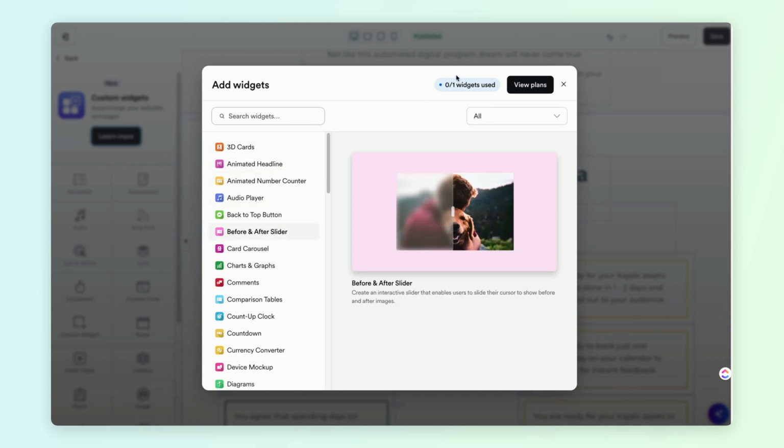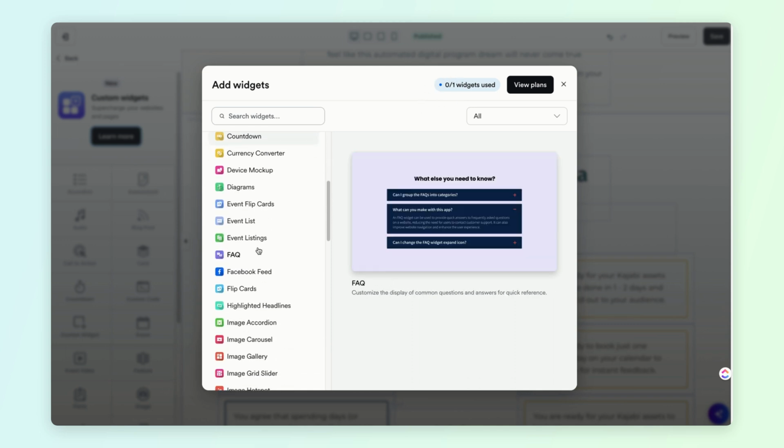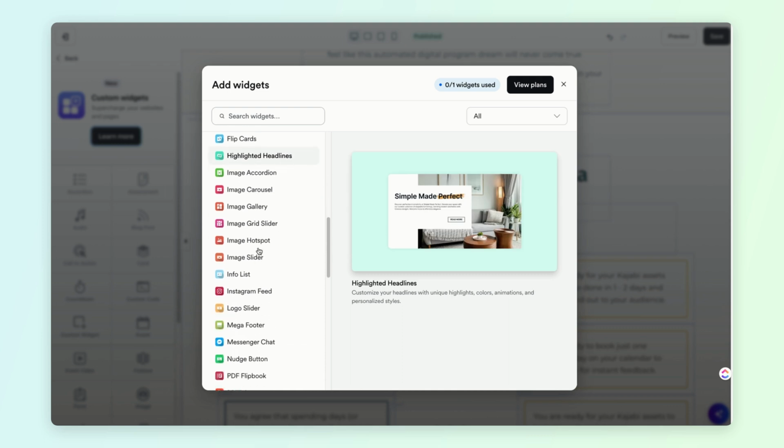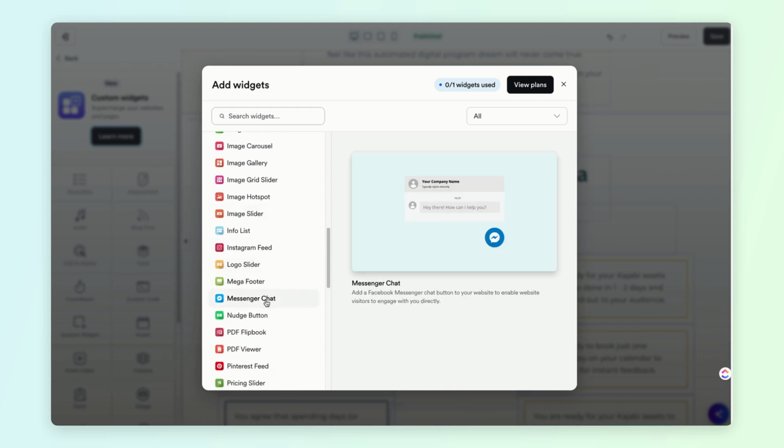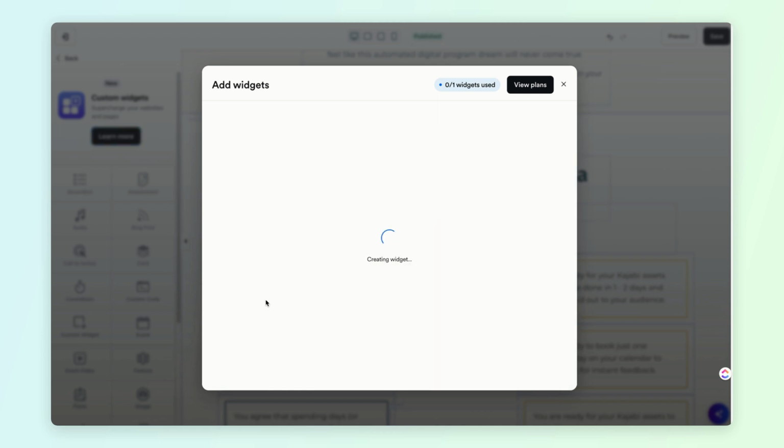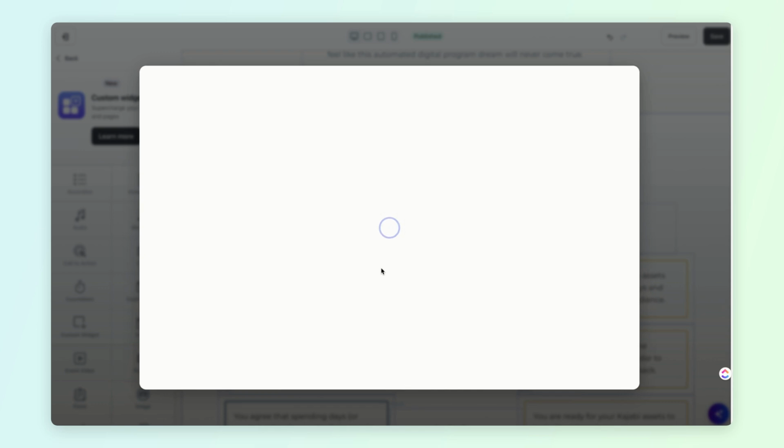Like I said, Kajabi provides you with one to try out for free. The one I really wanted to add to my website is a quick way for someone to message me if they're on my website and they have questions, and I can address those questions right away. So I'm going to add messenger chat.